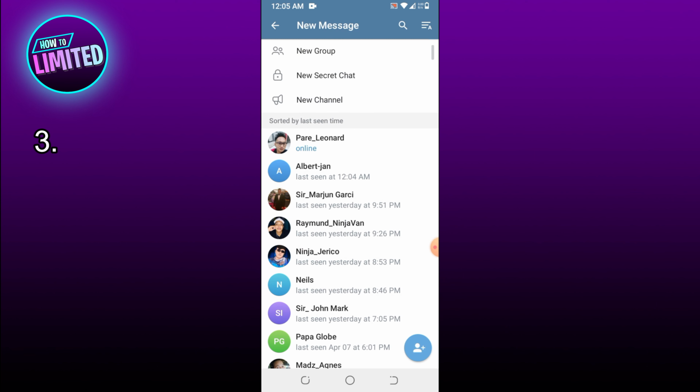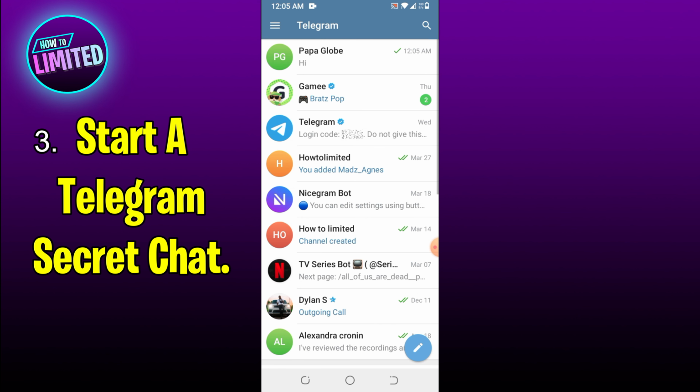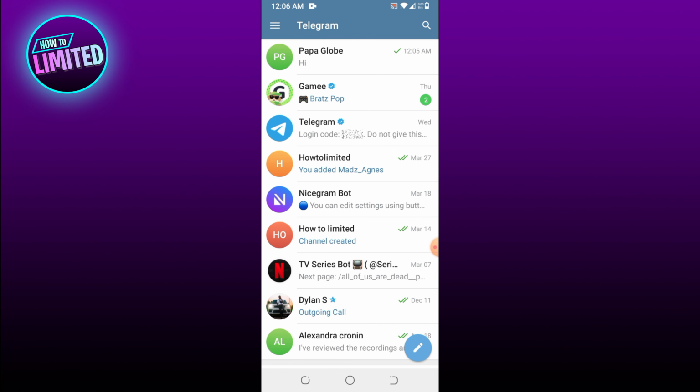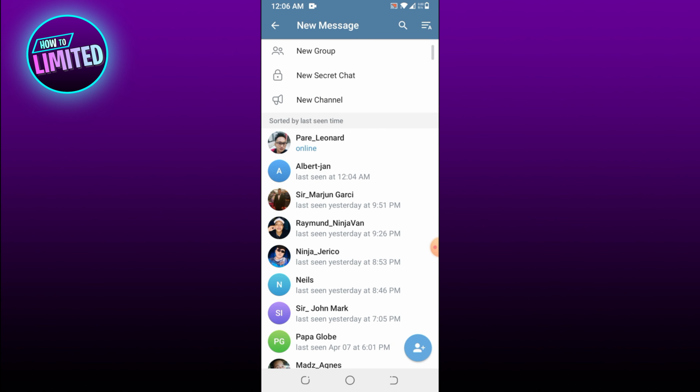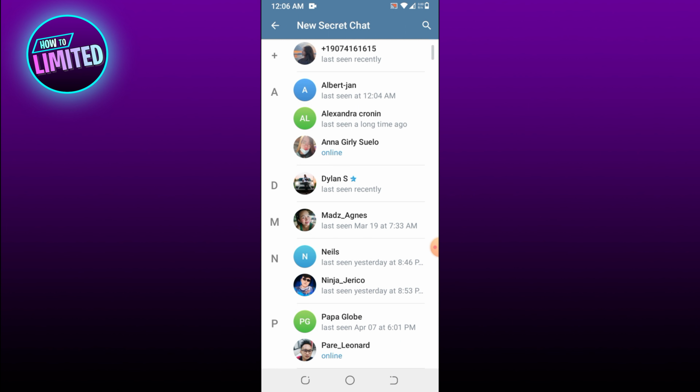Number 3. Start a Telegram secret chat. Open Telegram. Tap the pencil icon in the lower right corner. Tap New Secret Chat. Select a contact to start a secret chat.